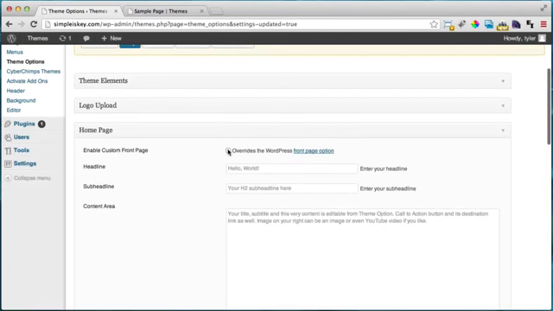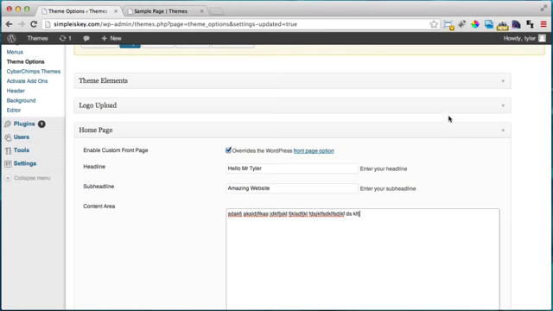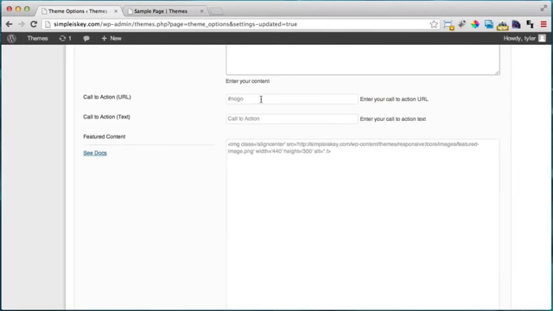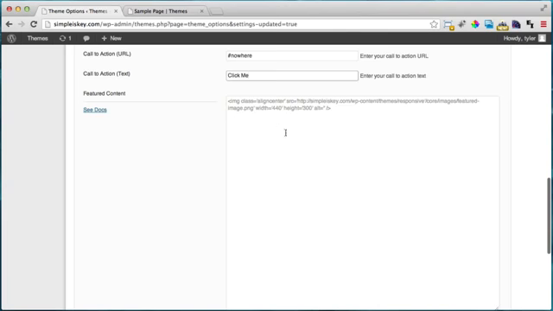And we can check this so it overrides the WordPress front home page, and we can put in a headline, "Hello Mr. Tyler," and a subheadline, "Amazing website," and some content we'll just put in there, and a call to action URL. This is where your button would go, and this one can say "Click me," and we can put an image in right here if we want to.